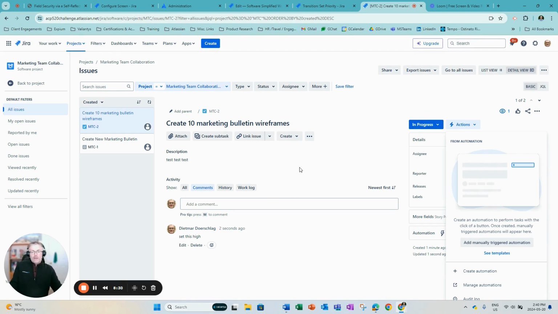Thank you very much for joining me today. I hope this information was helpful. It is a very simple solution to address the need to only allow privileged users to update certain data points on an issue. In absence of field level security, you can use a self-reflective transition in a workflow. Thank you very much and have a great day.